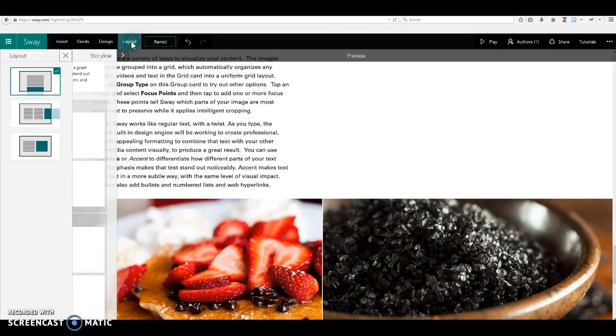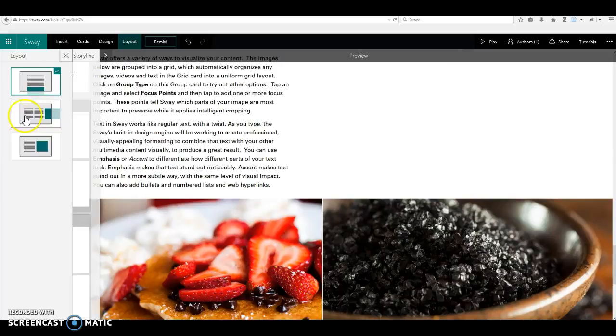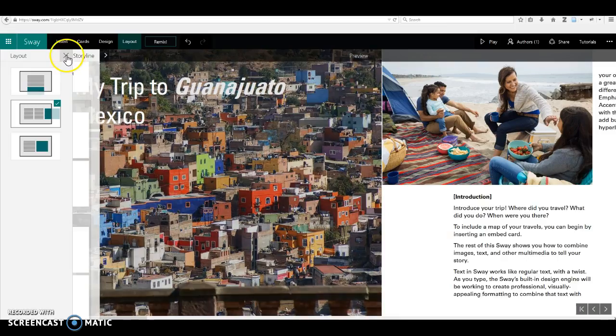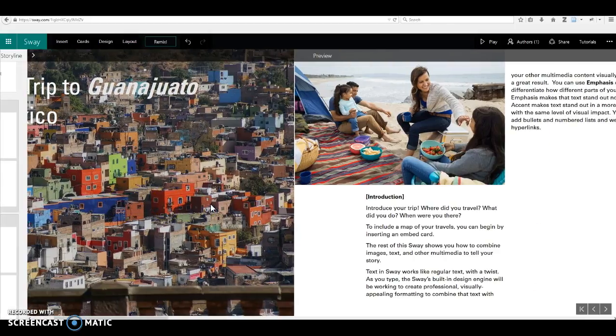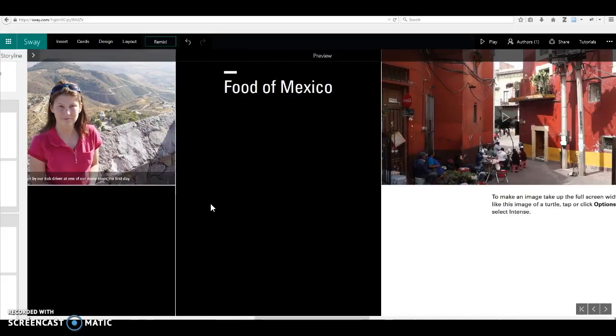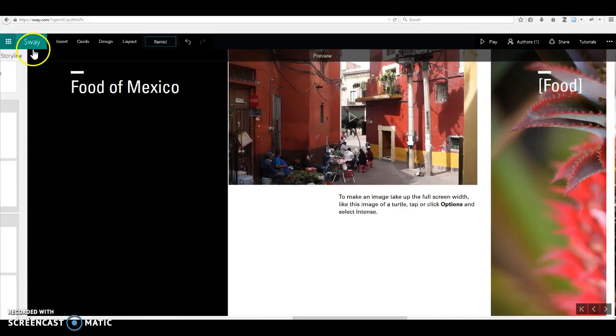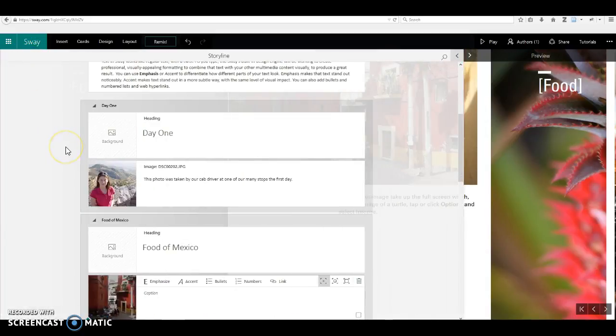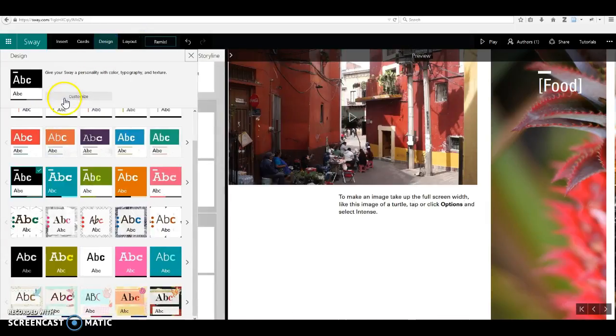Under layout, you see how these are side by side. So right now I'm doing vertical. So if I click on this one, now when I scroll, my sway goes horizontal. And you can do your sway however you want. And I can hit this button to get my sway back. Under design, like I did earlier, you can customize, but here's some different ways of doing font and formatting of your sway.